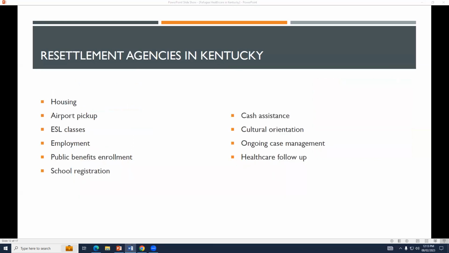Resettlement agencies provide on-the-ground services for refugees when they first arrive. They provide immediate resettlement needs and then ongoing casework. The caseworkers find an apartment for families before they arrive and set it up. They pick them up from the airport and provide initial transportation.